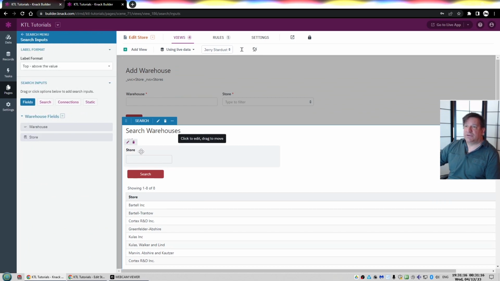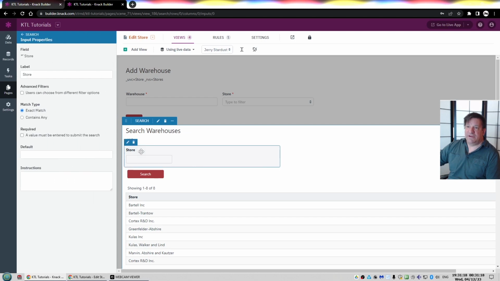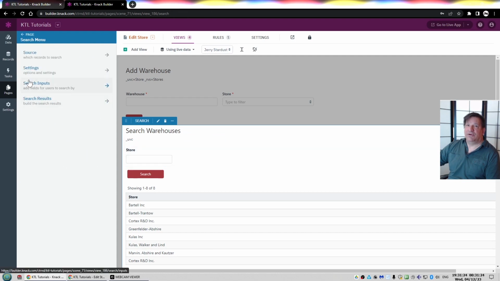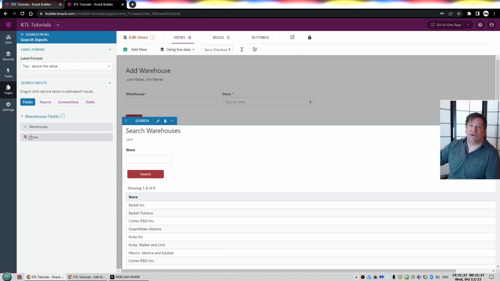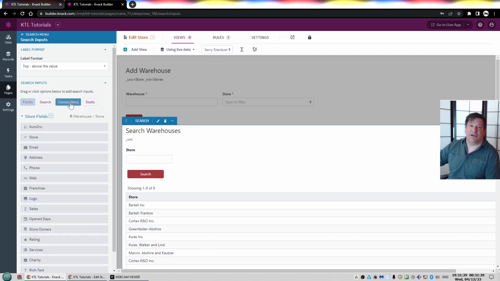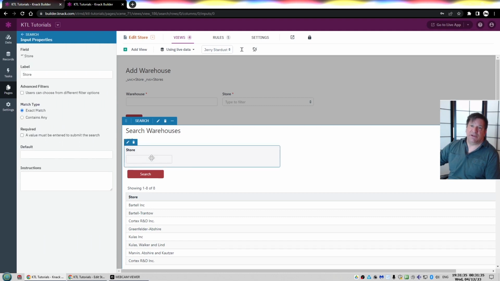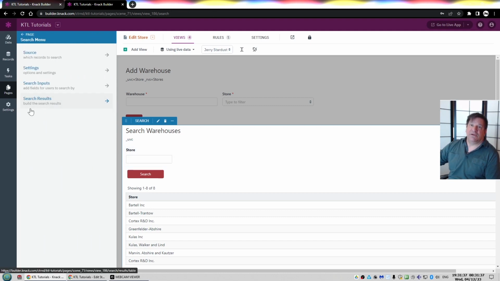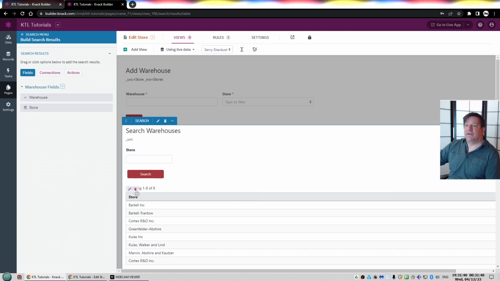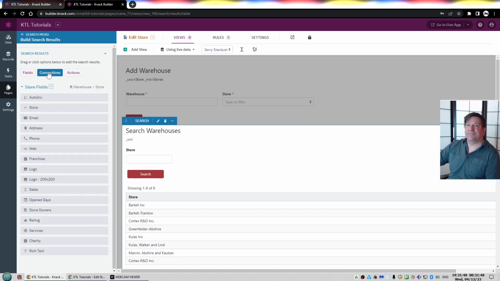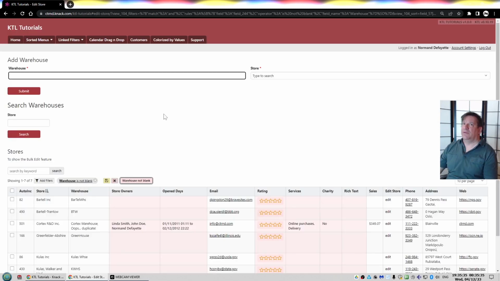In this search, I have the store field with an exact match. And by the way, very important, the search input is not the store that you find here, but the connection. Otherwise, it will not work. You must choose this one. This gives you the option that you want, exact match, and also the result, same thing. The single column or field you need there is not this one, again the connection here. Once you have all this set up, you're ready to go.